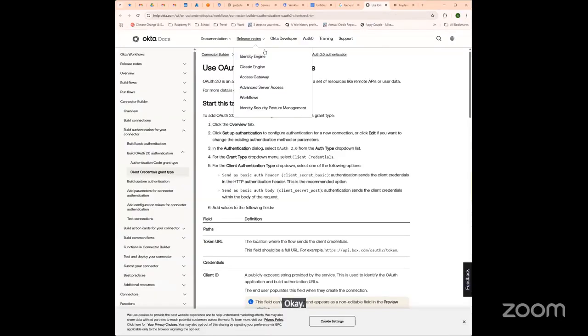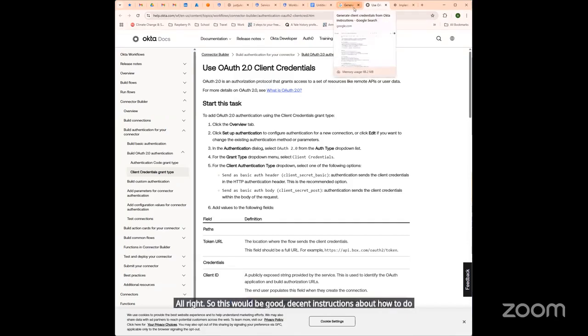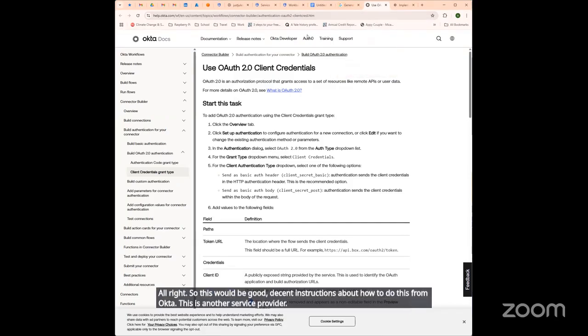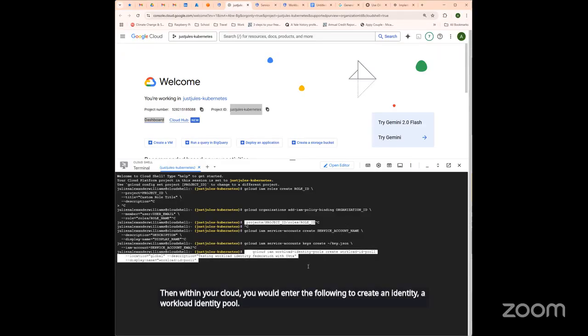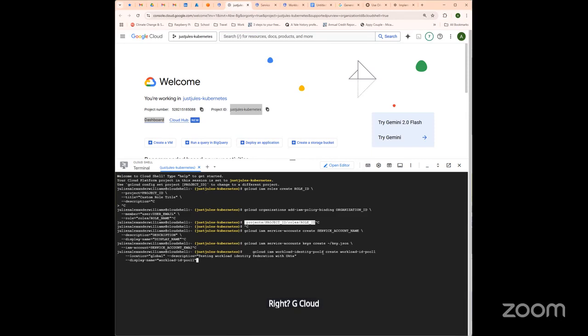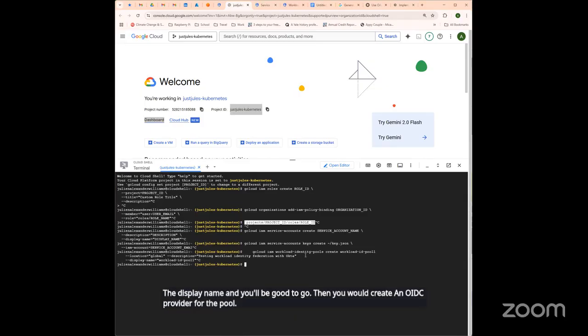All right. So this would be good, decent instructions about how to do this from Okta. This is another service provider. Then within your cloud, you would enter the following to create a workload identity pool, right? gcloud iam workload-identity-pools create workload-id-pool-1, location global, description, then display name, and you'll be good to go. Then you would create an OIDC provider for the pool, all right?